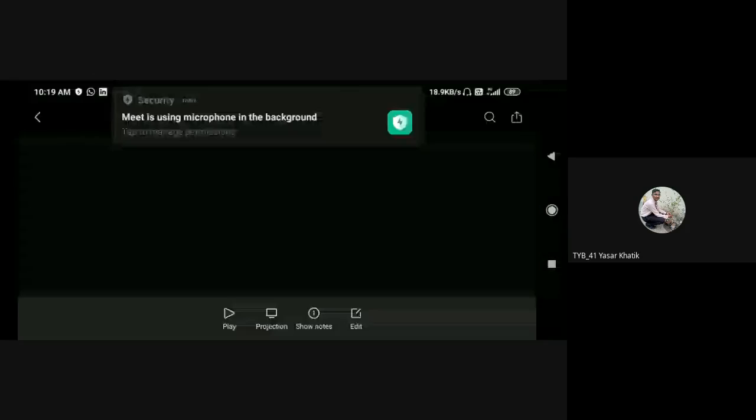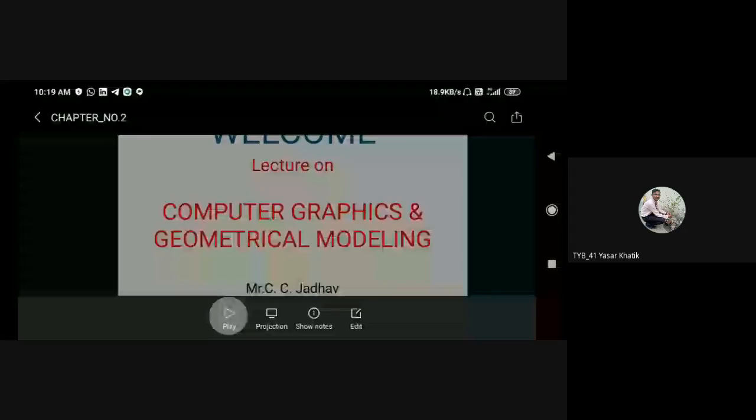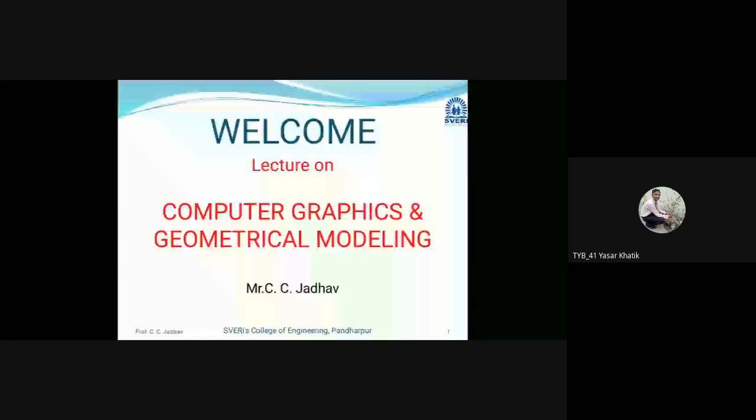Basically, the second chapter is the most important chapter in our CAD/CAM subject. In that, there are two parts. First is computer graphics and geometric modeling. In computer graphics, we see only the methods of how to generate a geometrical model. In geometric modeling, we see how to develop the actual model with the help of three different types of modeling: surface modeling, solid modeling, and wireframe modeling.